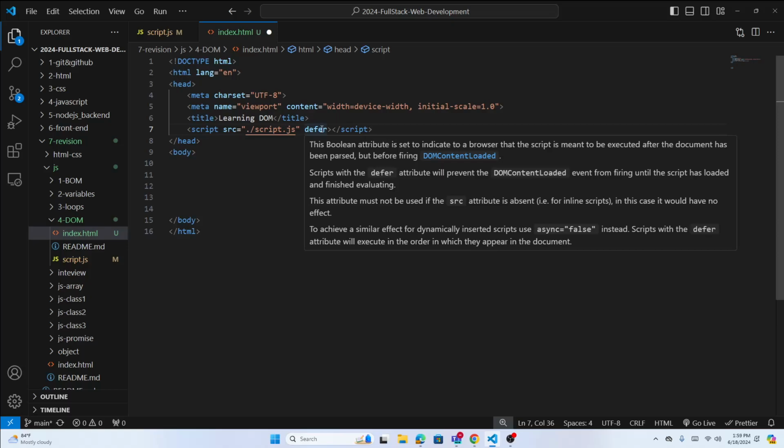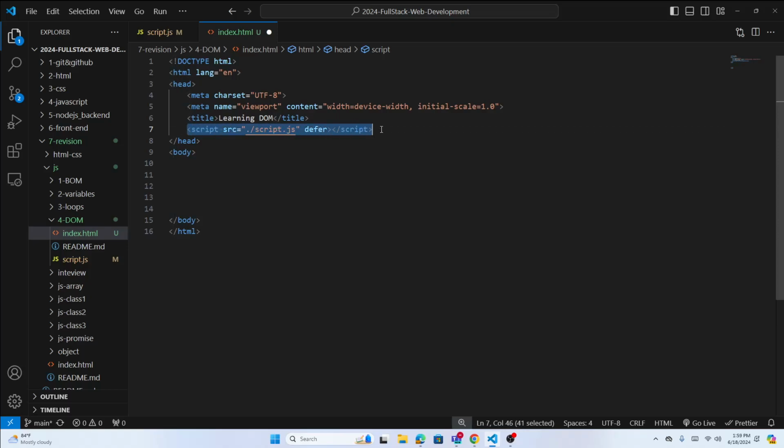What defer does is it will make sure this JavaScript file only loads after the HTML elements, or basically after the body or HTML element is completely loaded, right? So the best thing is just to put it at the bottom. First, all the HTML will load in the website, and only then this will run.